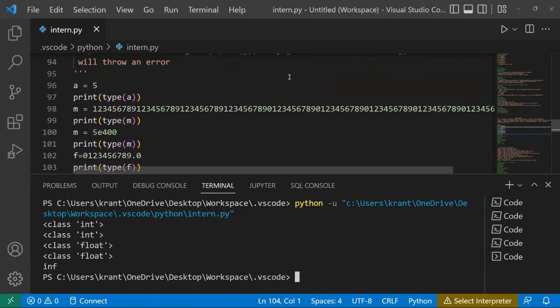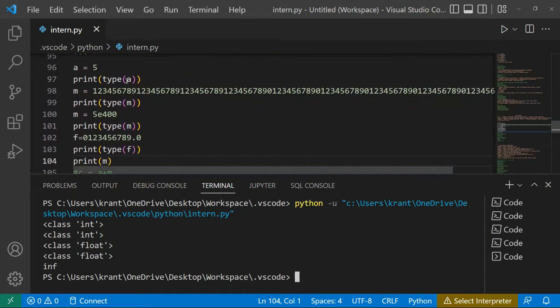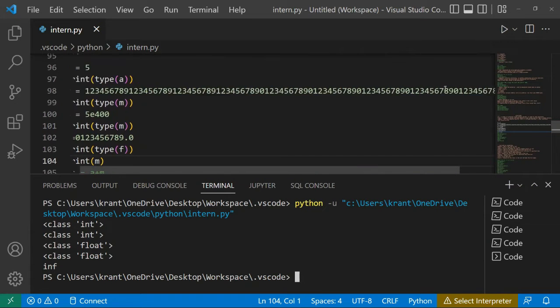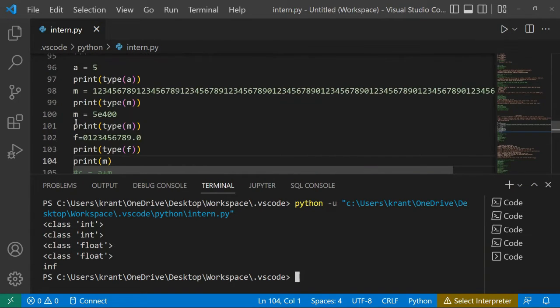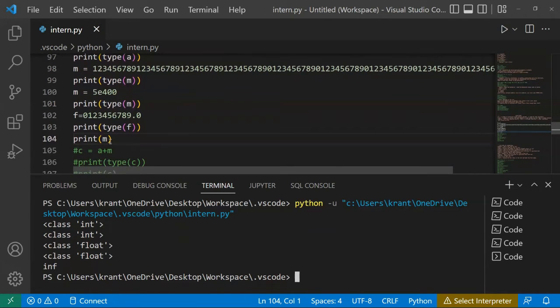See, you can see here, a is of int data type and the next variable is very lengthy, which is of int type, and M is again a float in exponential form, and we print the type of it, it is float. And F over here that starts with 0 and has a decimal is of float type. And if we print M, as this is beyond the limited range, M will be infinity.